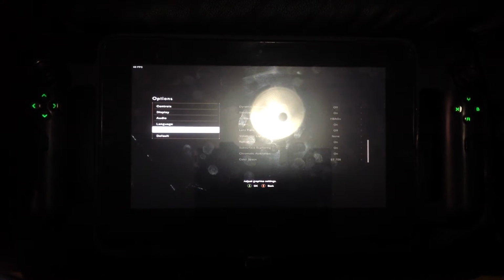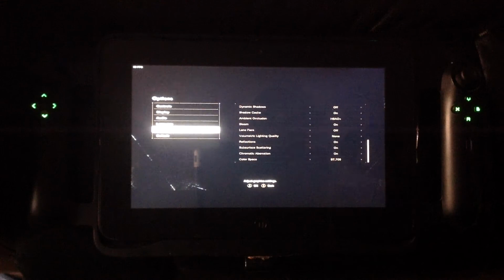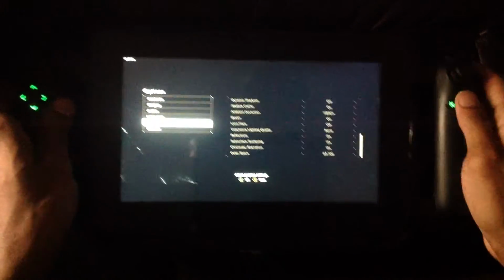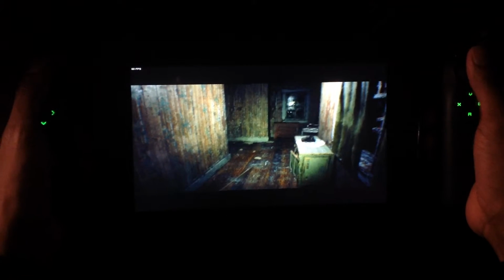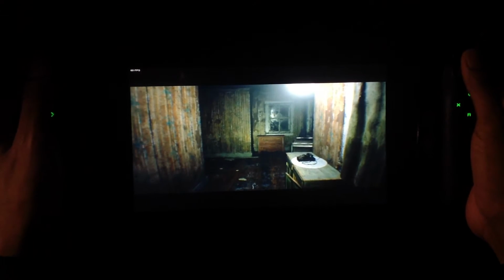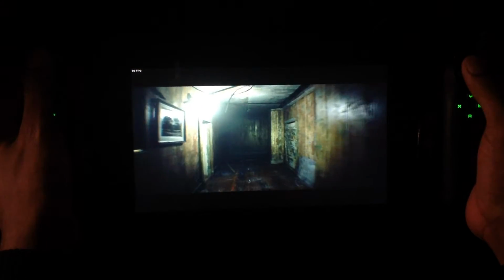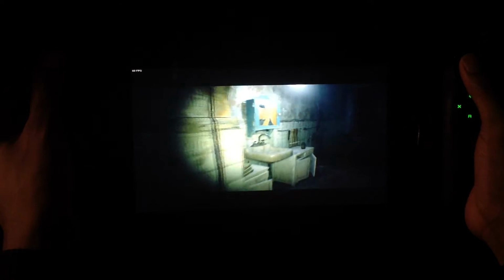So let's see the gameplay. Turn off the light. As you see, it crops itself when you put it in 1024x768. You get black bars on the top and bottom, which is pretty cool, considering the alternative. Everything runs great.